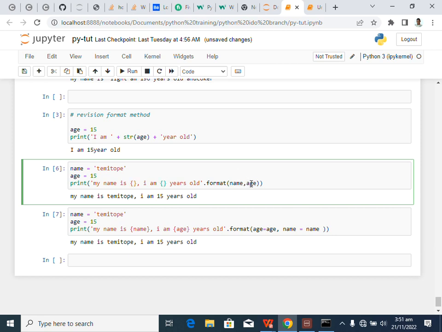But let's assume we have multiple parameters. We want to input multiple parameters, maybe a name, age, and class, and you do not have time trying to put them in order. So all we can do is just include them inside the curly braces.